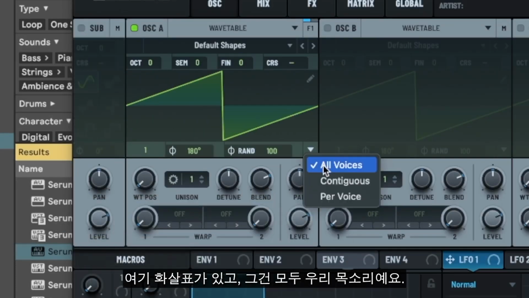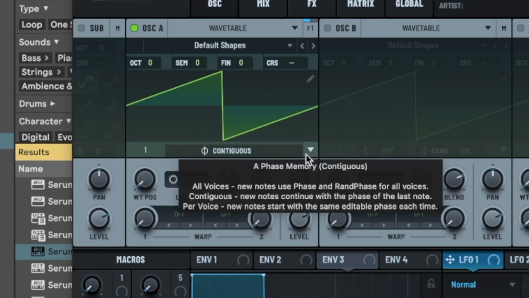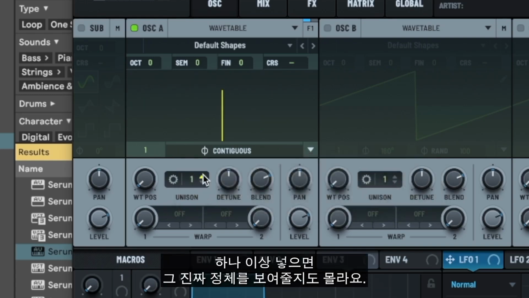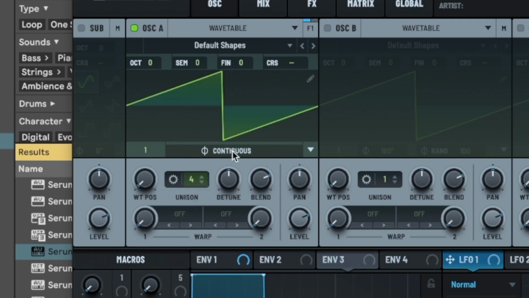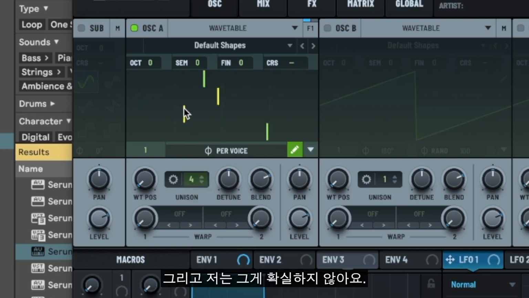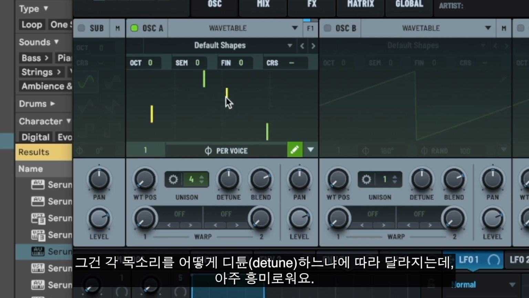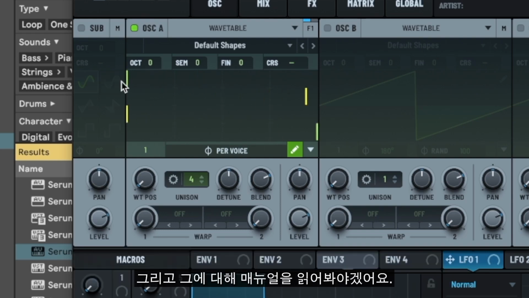There's this arrow here, and it's all voices contiguous. I don't know what that is for. Maybe if I put more than 1, it will show us its true identity. And I'm not too sure if that is based on how detuned each voice is, but very interesting. Gonna have to read the manual on that.